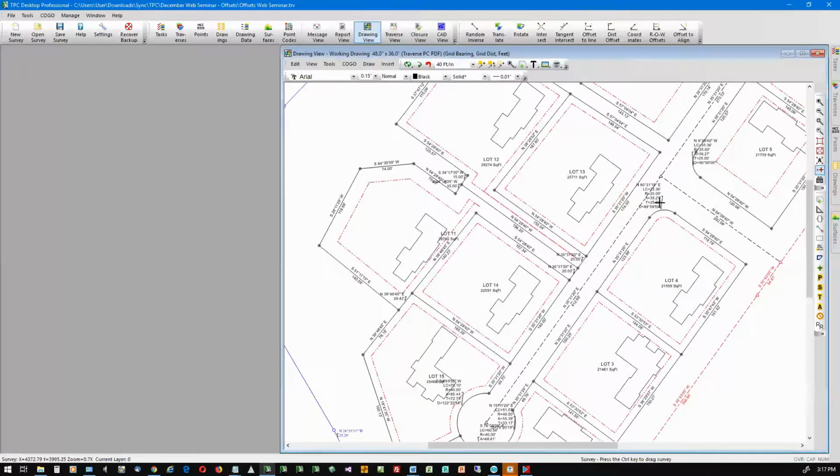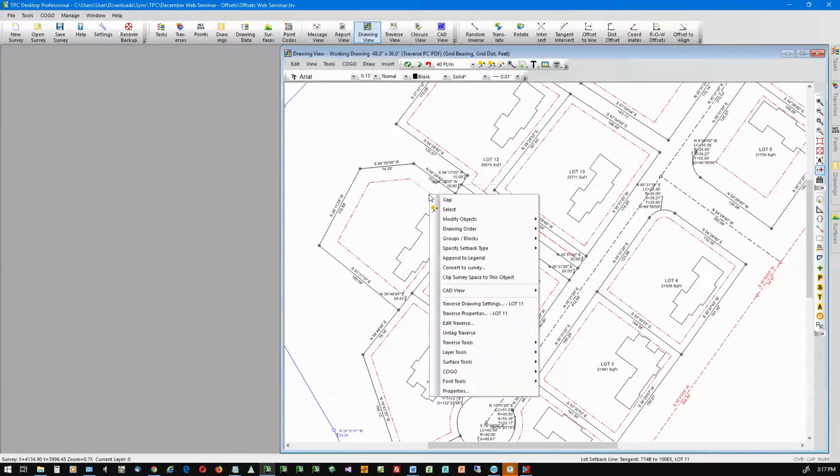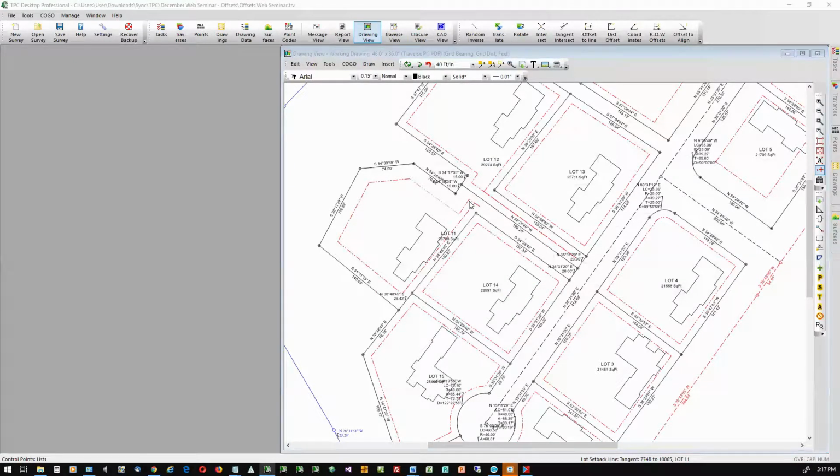So now what has happened? Let's go ahead and go into the traverse drawing settings for this traverse. Let's turn off those setback lines.